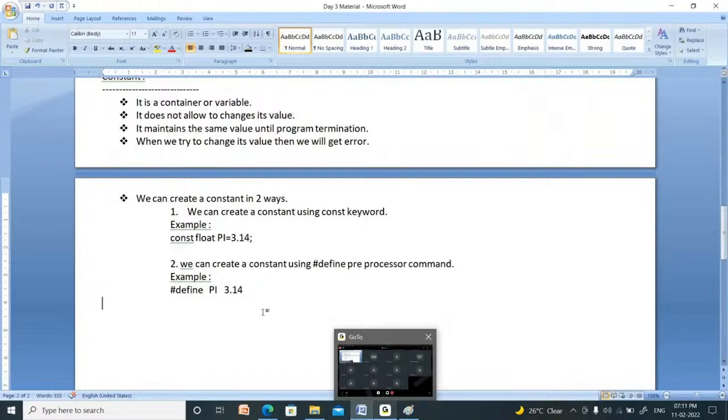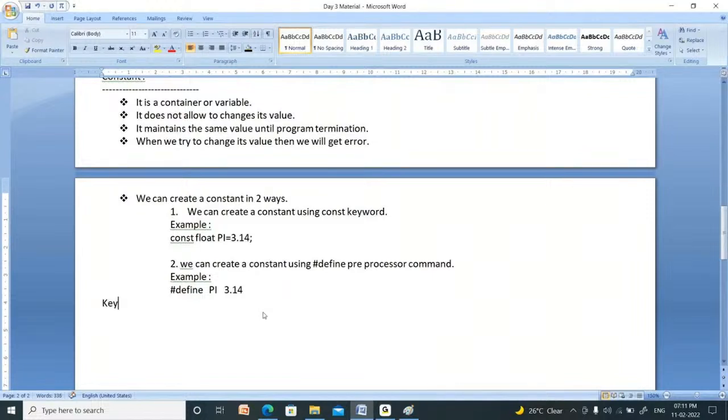Right, can I go to the next concept? The next concept name is keywords. What is a keyword?